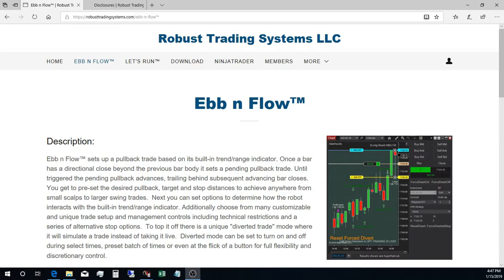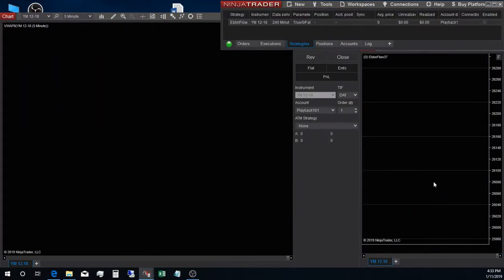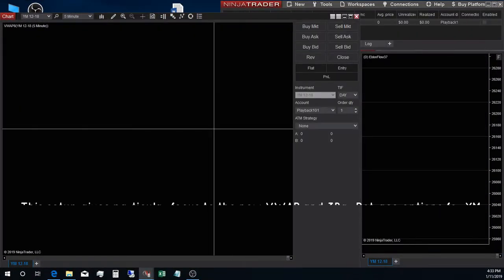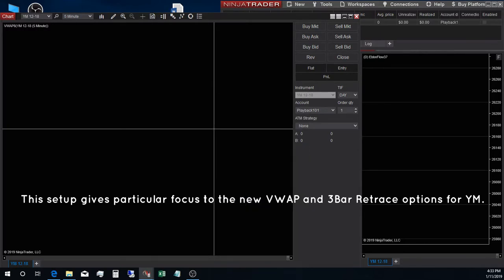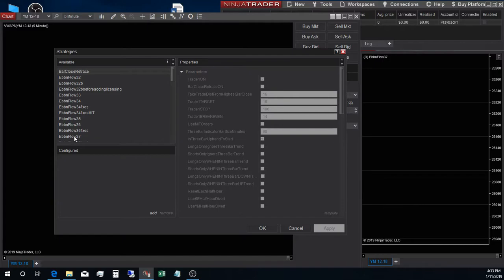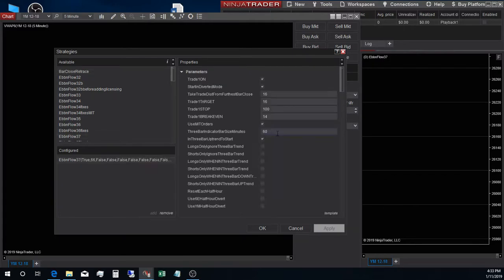Okay, moving on. Over here, I'll walk through the steps to add the strategy. We're going to turn off start in diverted mode because we're not going to a live chart. We're just going to run it in Market Replay here.